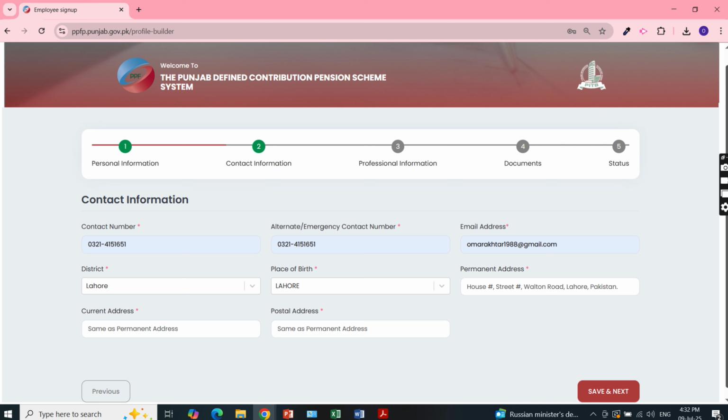Now please add your contact information. Here you will have to add your contact number, alternate or emergency contact number, email address, district, place of birth, permanent address, current address, and your postal address. Then press Save and Next button.